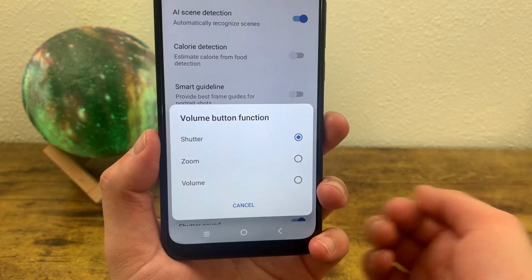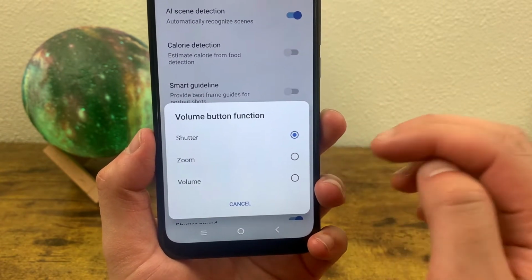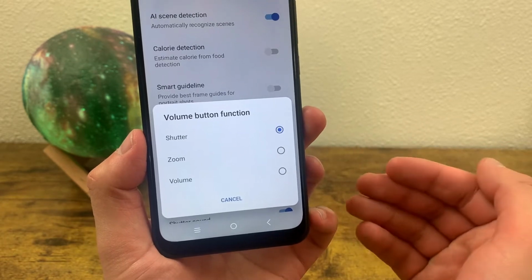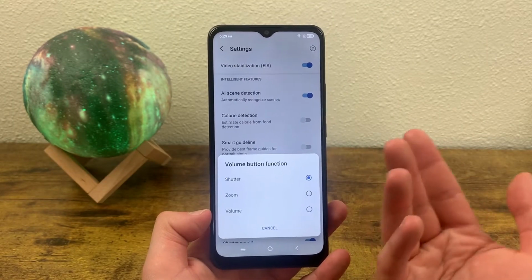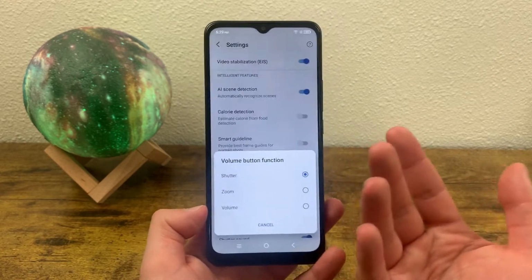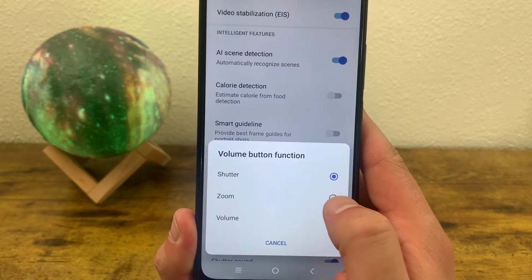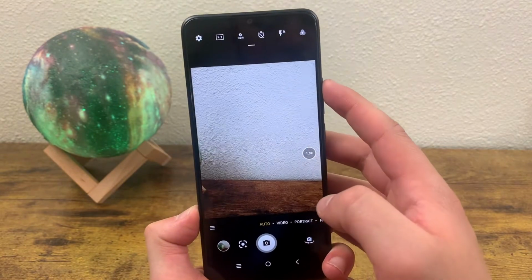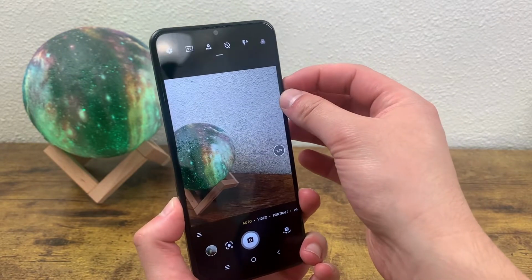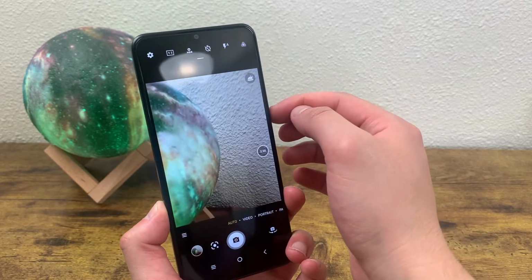First one, by default, is going to be the shutter. Next one is zoom, and then finally we got volume. Now volume honestly doesn't make a whole lot of sense to me. Unless you're listening to music when you're taking photos, maybe that makes sense. But for this example, we're gonna choose zoom. So now if we go back to the camera, if I press the volume up button, it's gonna zoom in, and the volume down is gonna zoom out.